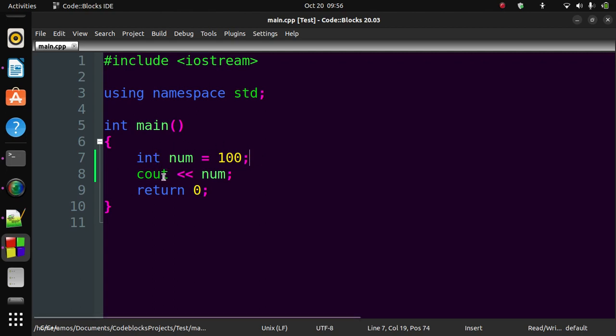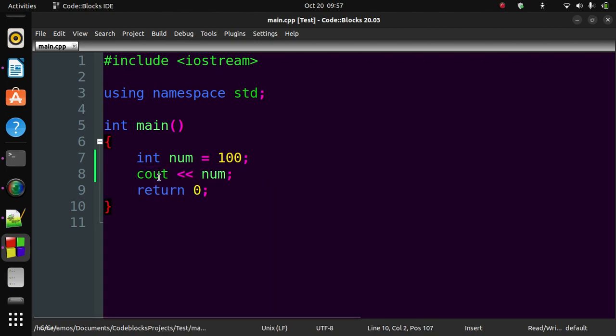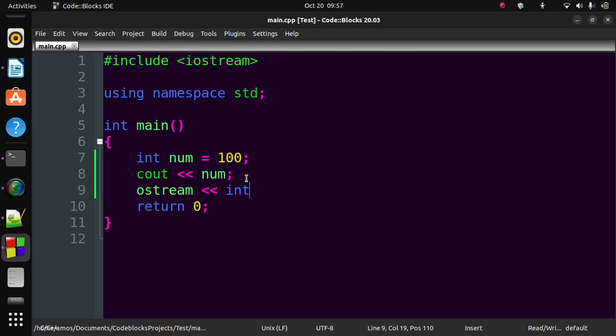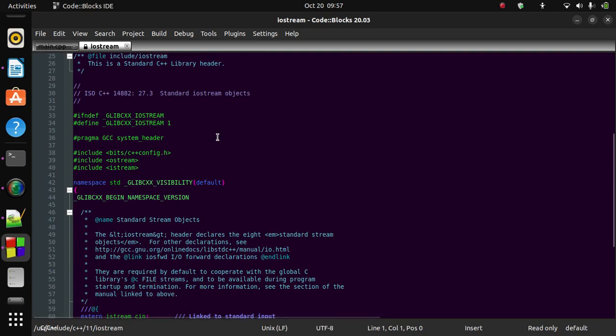So now the question is, what is this? If you hover over it, you see it's type ostream, standard cout. So it's an object of the ostream class. And then on the right hand side, what do I have? Int. It's of type int. So basically on the left hand side I have ostream, and on the right hand side I have int, like this, right? If you don't believe me, we can open the hash include to see what type is cout.